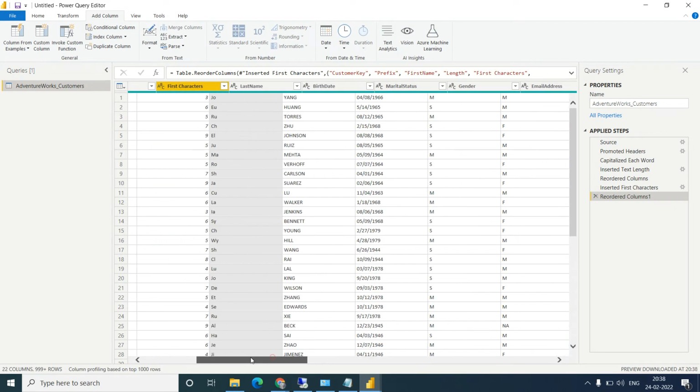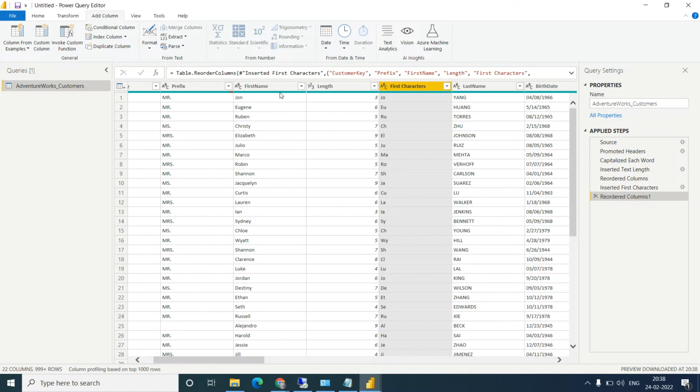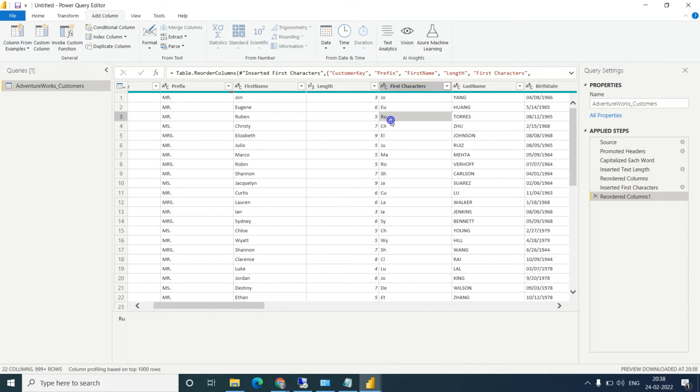Now you can see I applied it on the first name, that is the first character. So I added a 2. 2 means it gives the first 2 characters from your name. If I add a 3, it will give you 3 characters from your name. So you can see I added a 2, so it returned the 2 characters from each name.